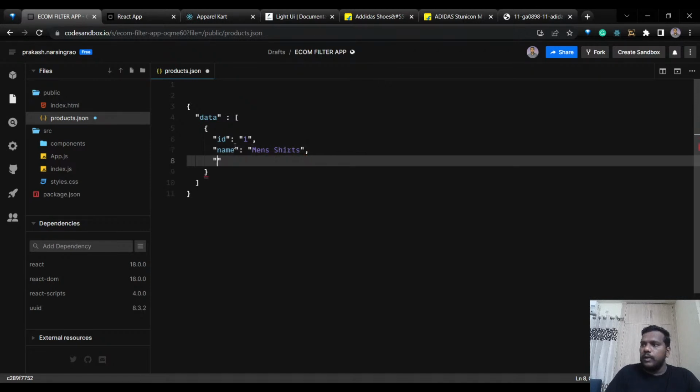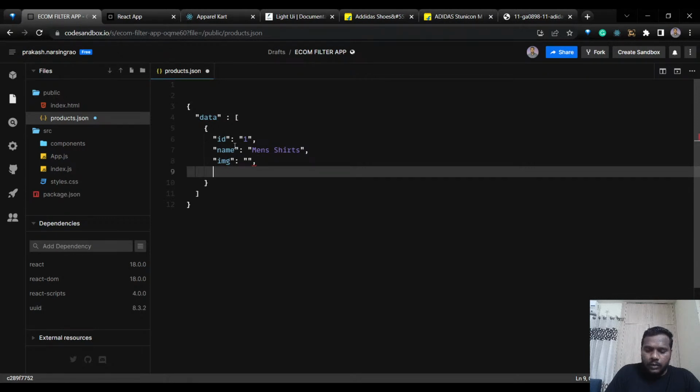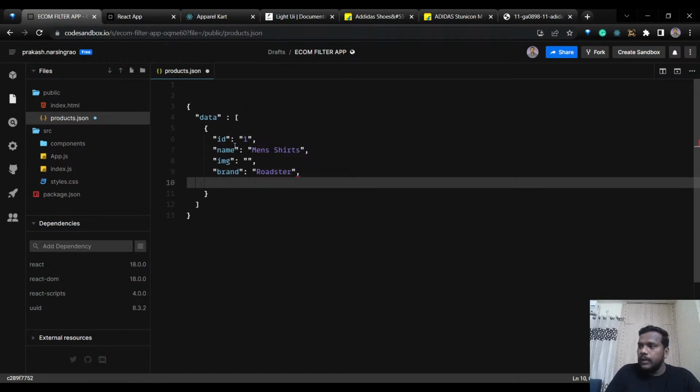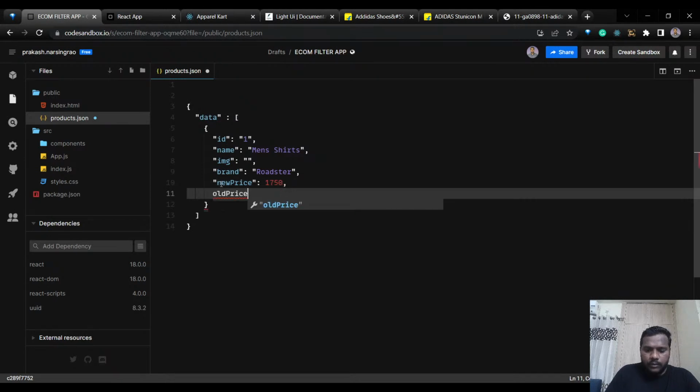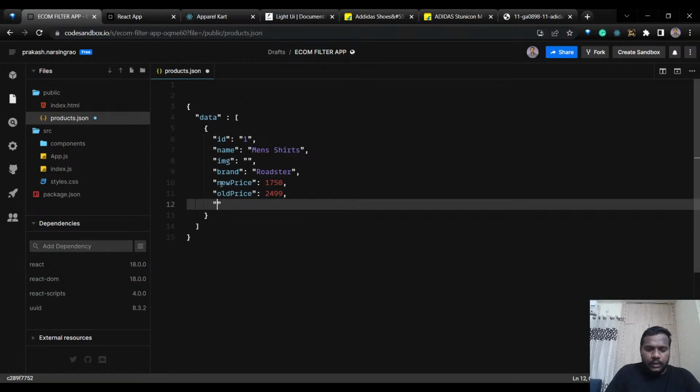After the name, what we want is an image as well. So I'll just write image, and then the source, we'll just find the source. And we want the brand as well. Whatever the brand is, let's say the brand is Roadster. Then after this we also want the price. I'll take the price for now, let's say I'll keep it to be 1750, and we want two prices, the old price and the new price. So I'll take the new price, and then I also want the old price. Now this should be in double inverted quotes, because otherwise it is going to give an error since it's a JSON file. The actual price would be, let's say, 2499, and then I'll give a discount as well. The discount would be, let's say, 60%.